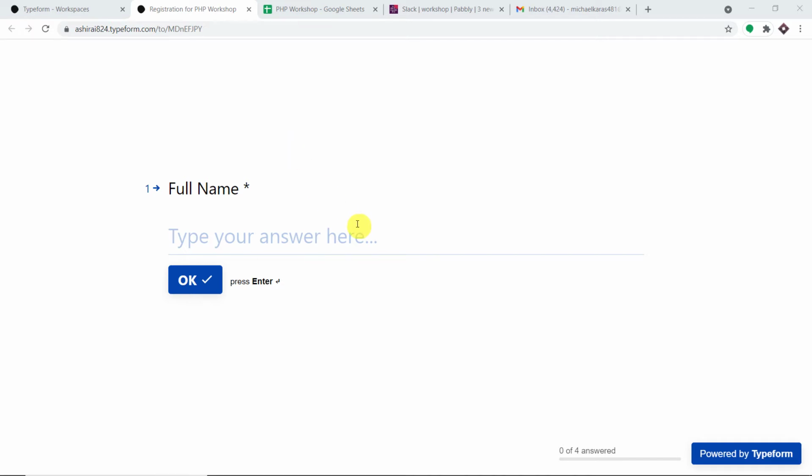Hello everyone. So in this video, we will learn how to automatically add form responses to Google Sheets and send notifications on Slack or email. So let us begin with a small example.